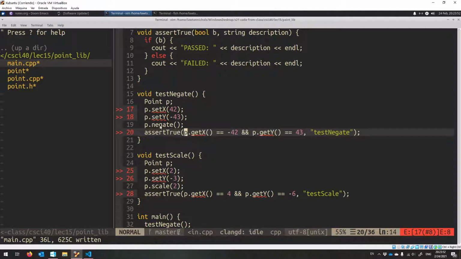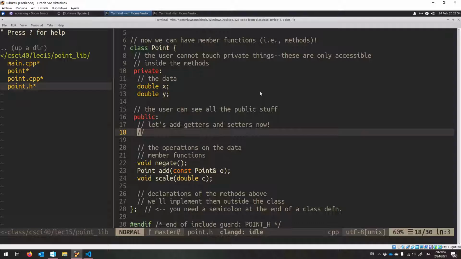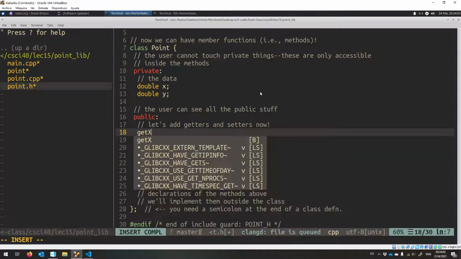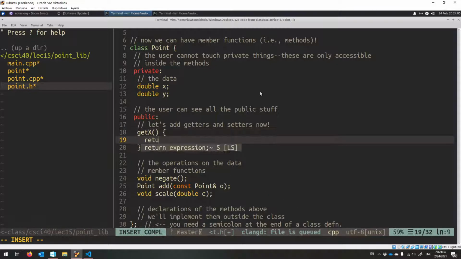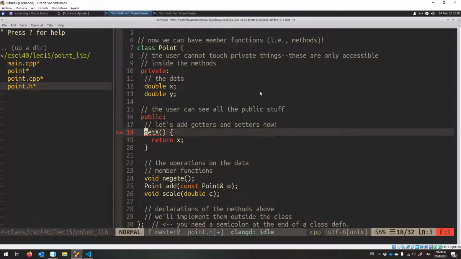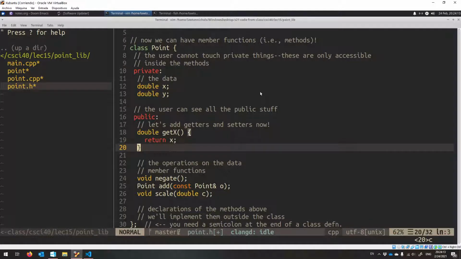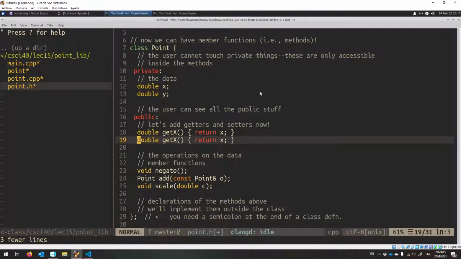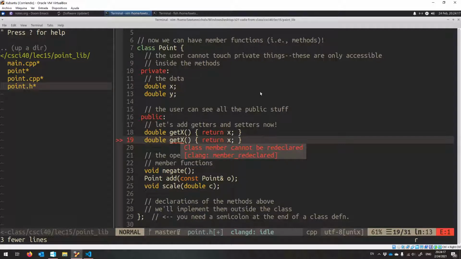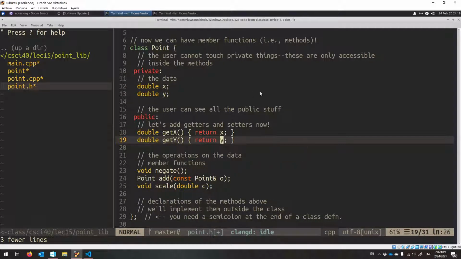Okay, let's do that. So the getter is the easier one. That just gives back the value. So get x, for example, all it needs to do is return x. Yeah, it gives back the value. And so the type is obvious now. It's a double. It's going to give back the x. And this one will be get y, so find x, replace it with a y.